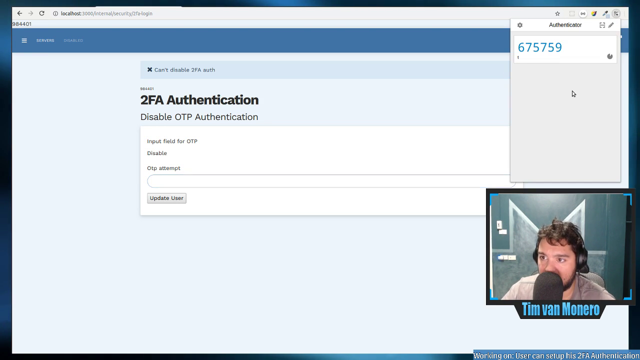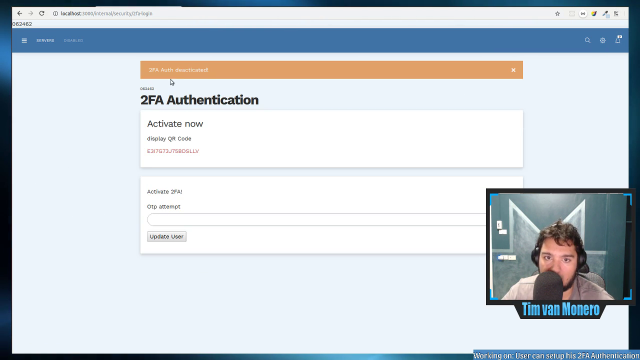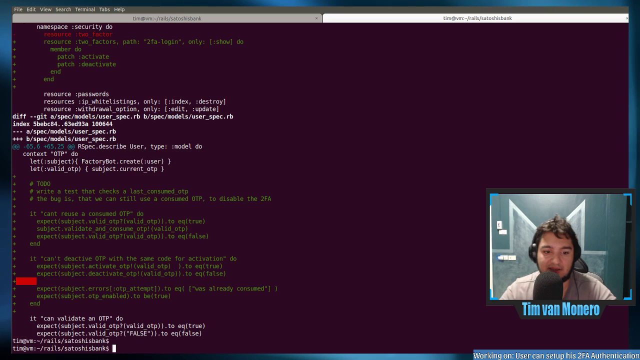So now let's disable it with a new code, and that's then obviously working. Yeah, now it's disabled. So now we get a new code. I guess that's okay.